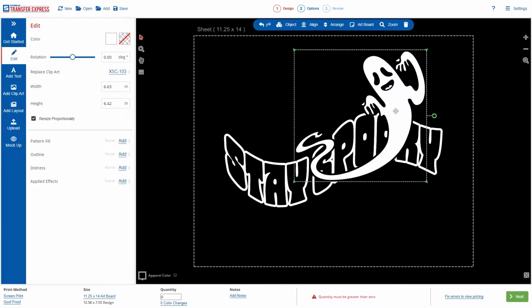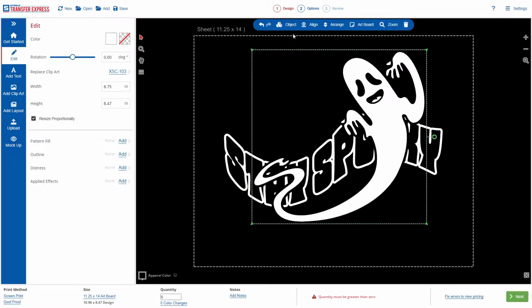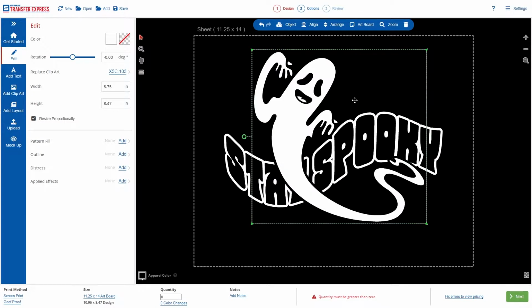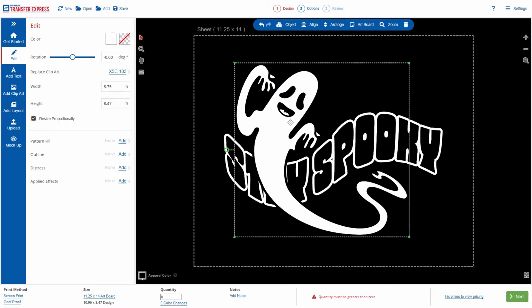Now we're going to actually flip this ghost. So I'm just going to scale here and then go up to object and mirror. So that's going to flip this ghost to this side. But now he's over top of the text. Back on up to our blue bar, we could click on arrange and move him to the back.